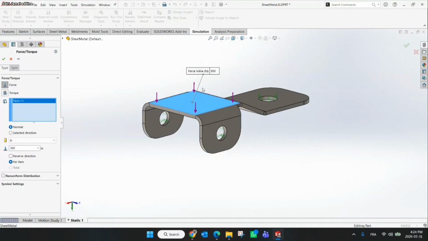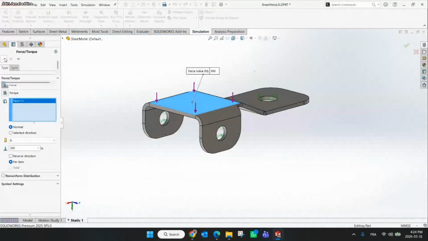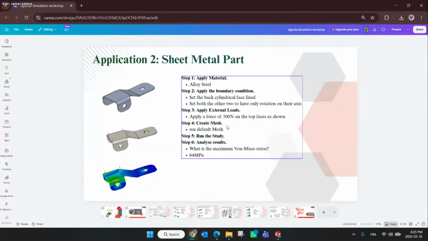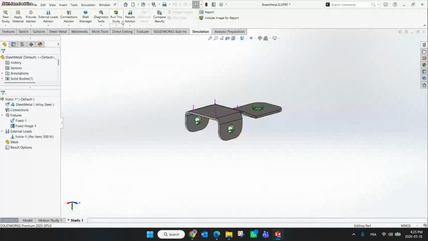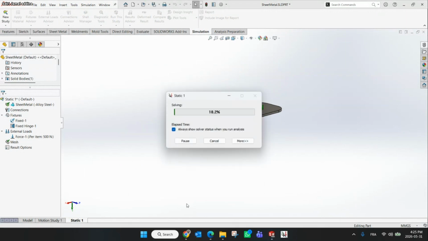It's in this direction, it's correct. Okay, now I'm going to validate. Then for the mesh, we are going to use the default size mesh. As I said, we can just click run the study and it will automatically create the mesh.